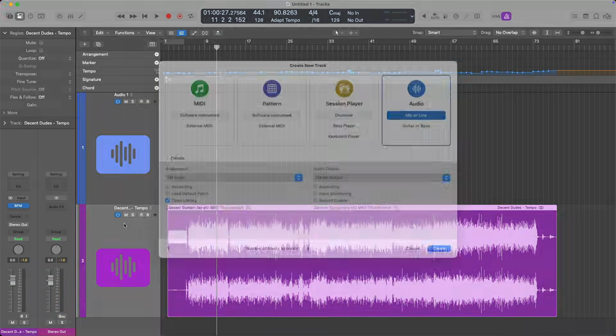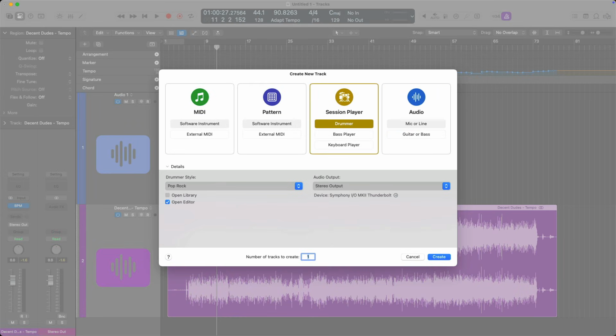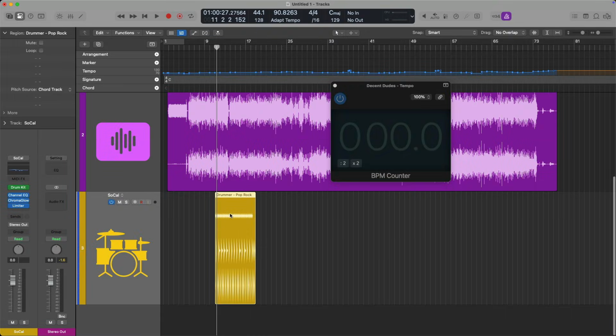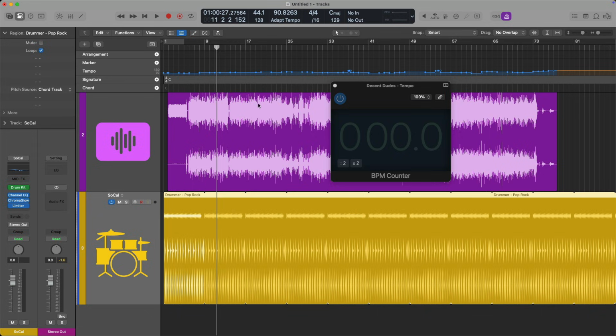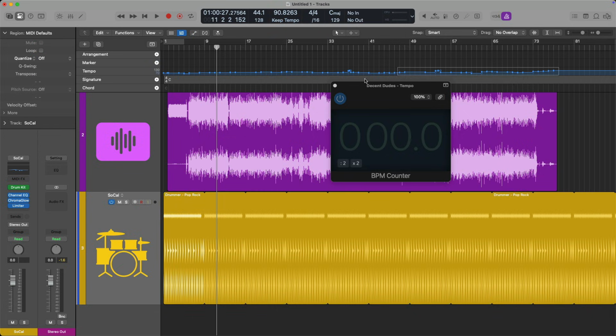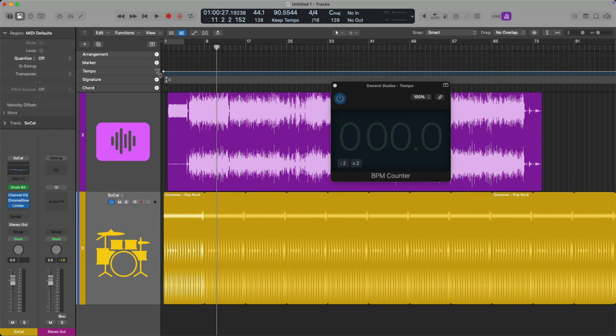So let me bring up an instance of Drummer. This will be an example that provides a clearer, more obvious rhythmic activity for BPM counter. And I'll set the entire tempo here. Let's set it back to keep. Every time you use adapt tempo, dragging it in and then you're done, you probably want to turn it back to keep. But let's just get rid of all this stuff, right?